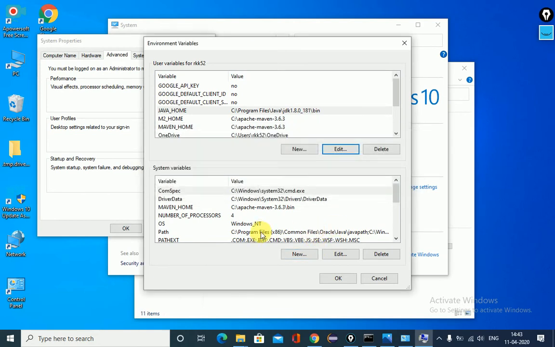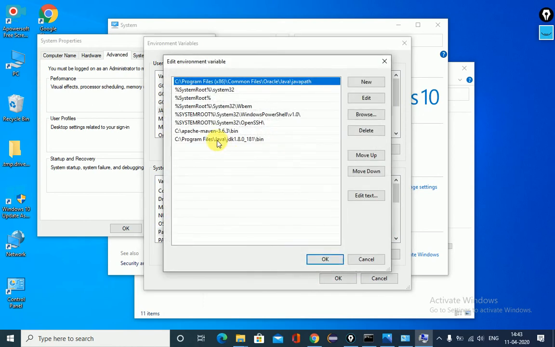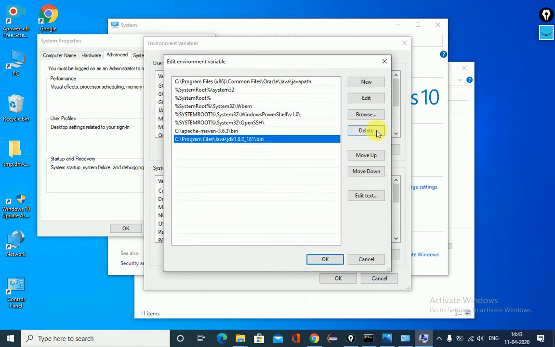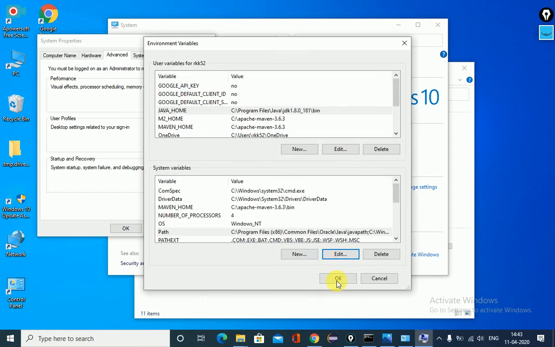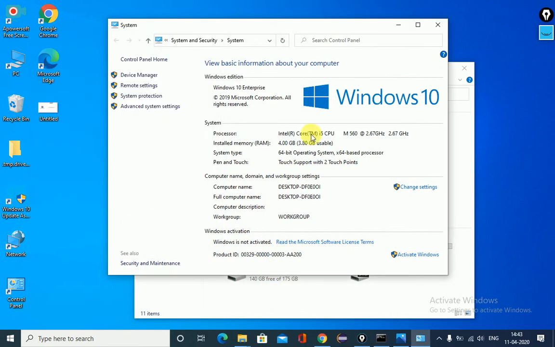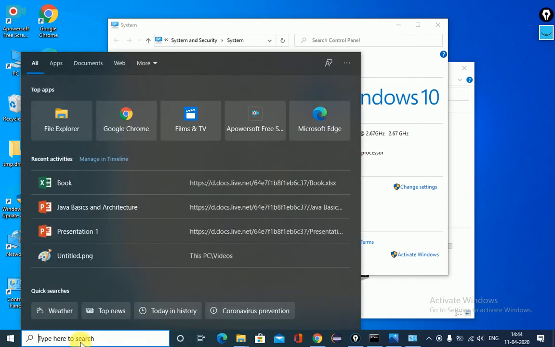After this user variable, go to the system variables, and here you will see Path. Go to the edit section, and also you have to paste here. Also go to new and paste here. Okay, and then OK. So my path variable is completely done, and let's check whether my JDK is completely installed on my machine or not.